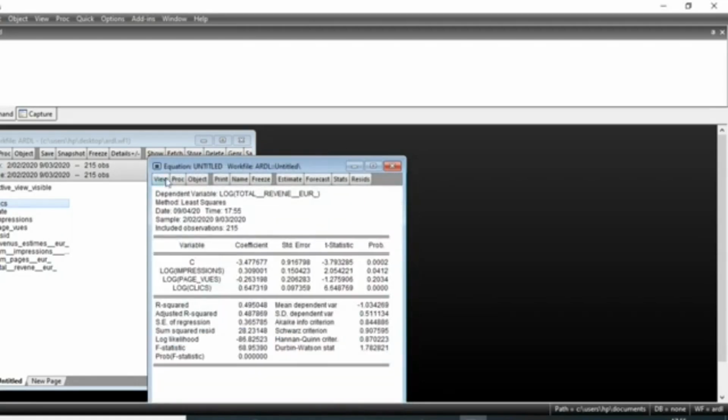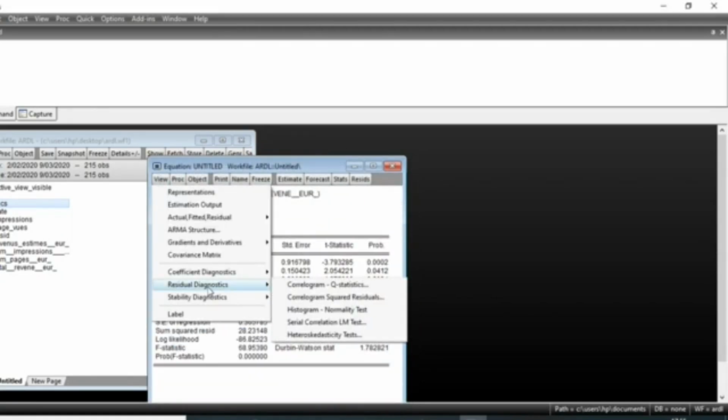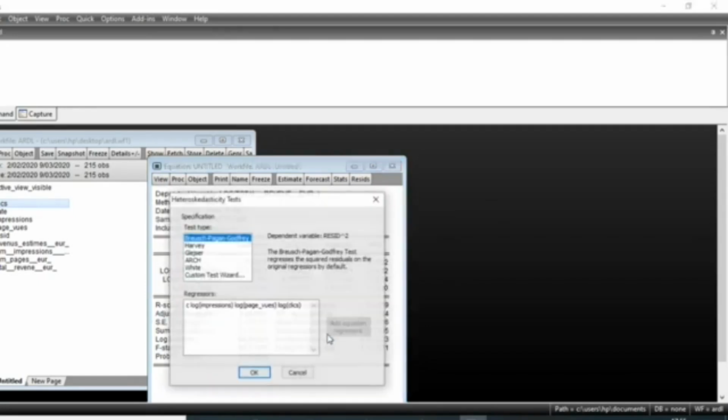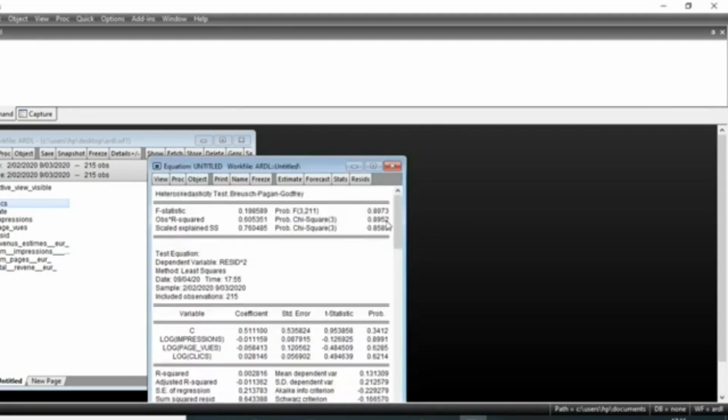We can also check for heteroscedasticity of our model: View, Residual Diagnostics, and then Heteroscedasticity Tests. You can select the default Regression test and then click on OK. You can see that the F-statistic p-value of the test is 0.89, which is more than 5%, meaning that the error terms are homoscedastic, so we are happy about the homoscedasticity of our model.